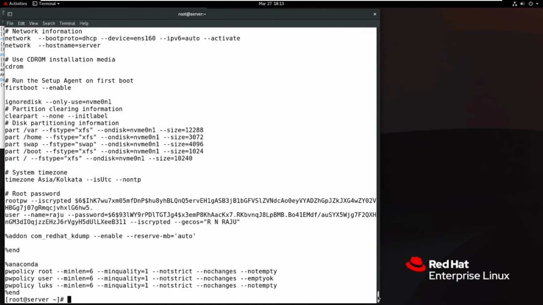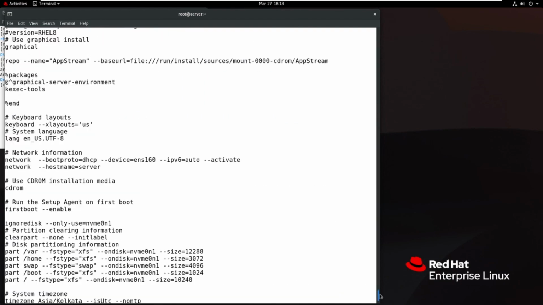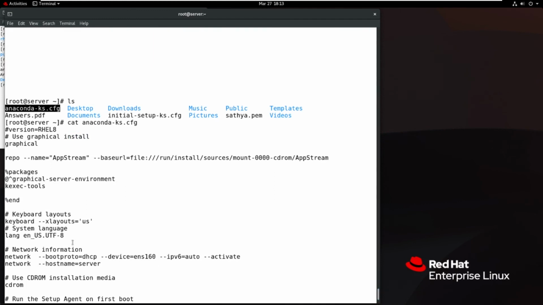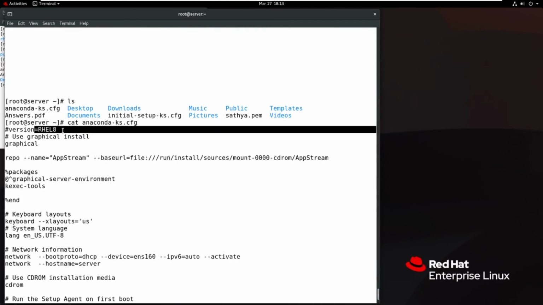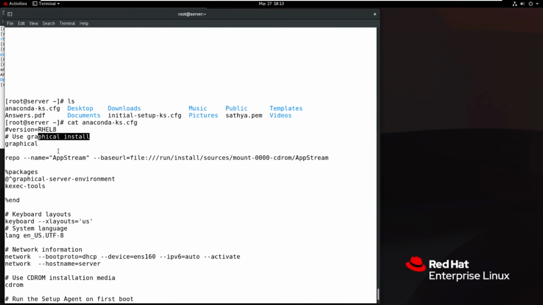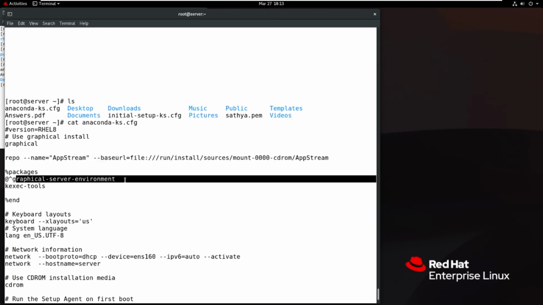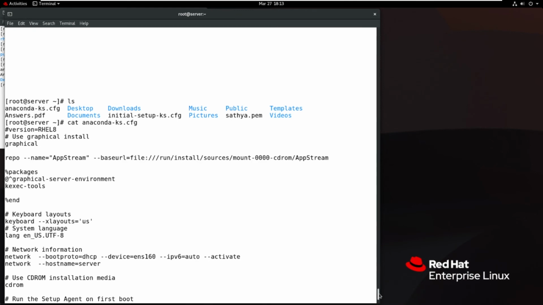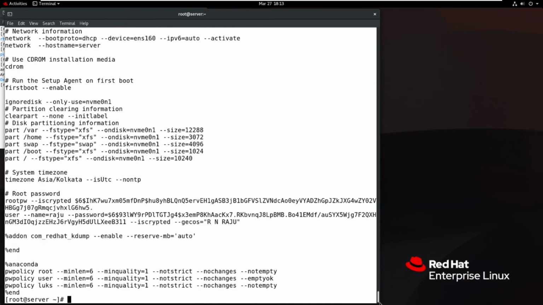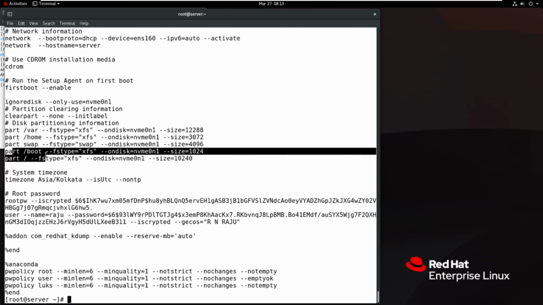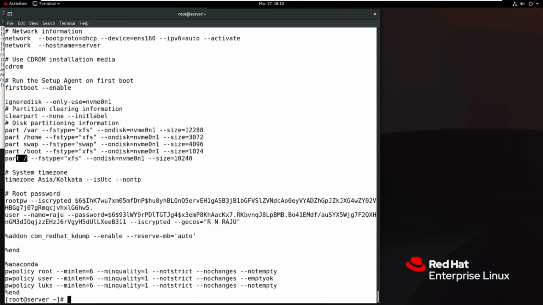So that file can be copied directly to your required location. What does this file mean? The version is RHEL 8, the installation method is graphical, the app repository location is set, and you are installing the operating system with the graphical method. Then on which partitions is the operating system installed? The partitions are /var, /home, swap, /boot and /. So now, 1, 2, 3, 4, 5 partitions. Each partition size you can specify here.